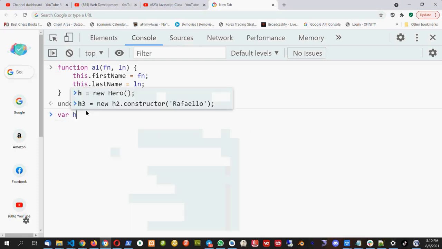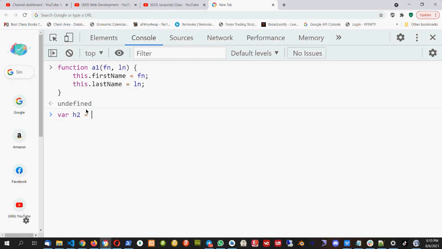I will say var h2 equal to new a1. If I put new, that means this becomes the object, and this will be referring to this a1. So to a1 I will pass Jack as the first name and Bauer as the last name. The only difference from the previous example is that there I was not passing parameters. Here I am passing parameters.